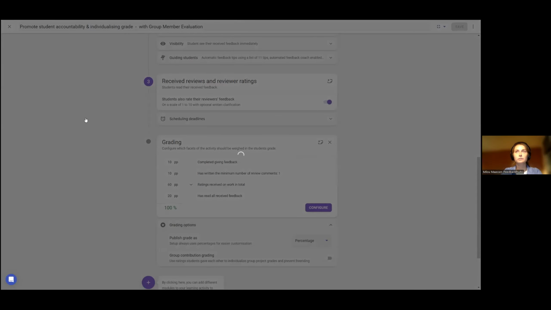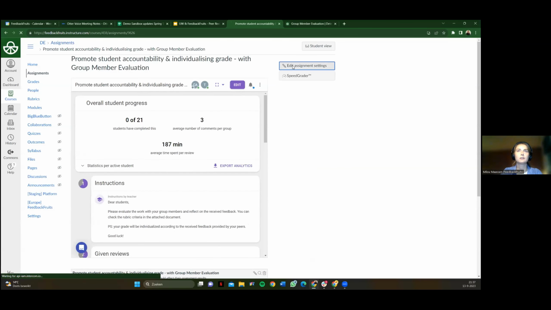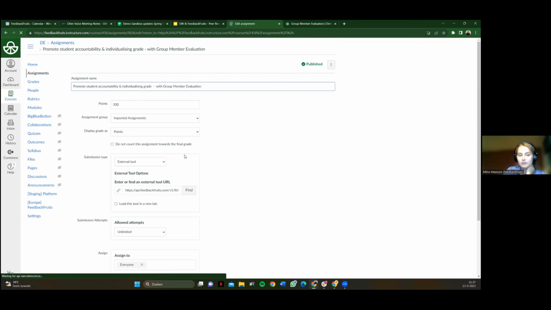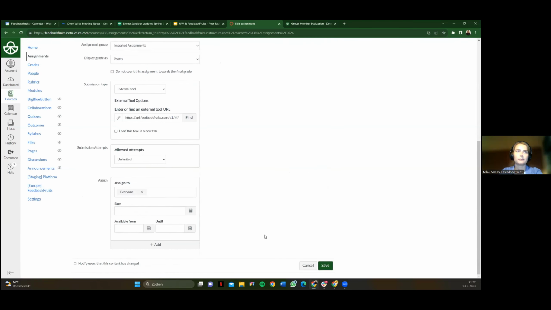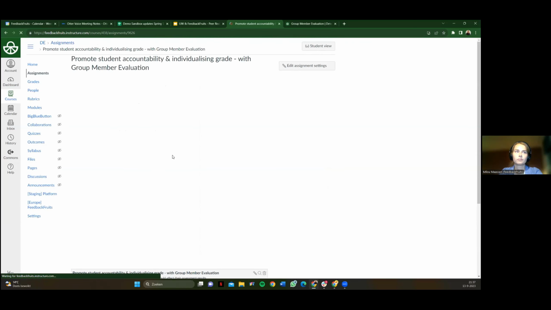When you are in Canvas, setting up the activity, you have the additional, oh, I clicked too quickly, the edit assignment settings. If you navigate to that, you can say how many points the FeedbackFruits activity will be worth. And after you publish it, it will automatically transfer the grades in that form. So now we see this was 100, but this can also be 10 points or 5 points, and also how you want it displayed. So if I save this now, I think I'm going to have to republish. Let's see.